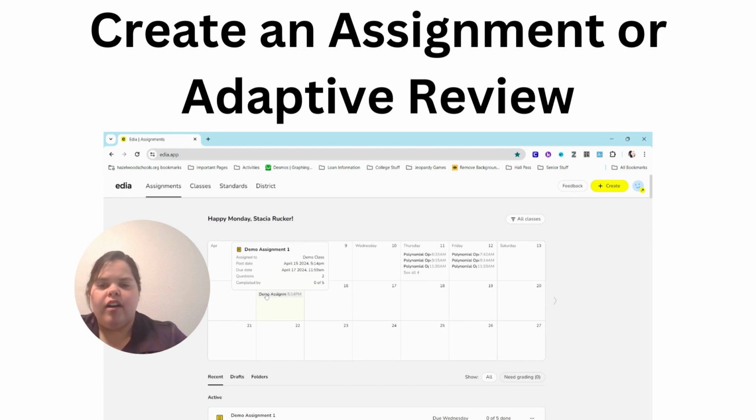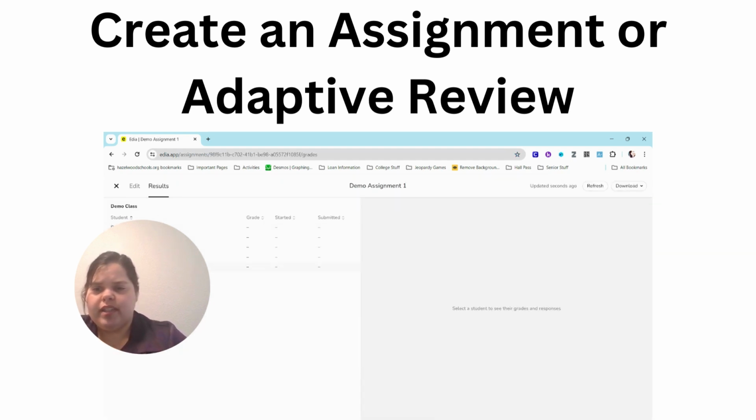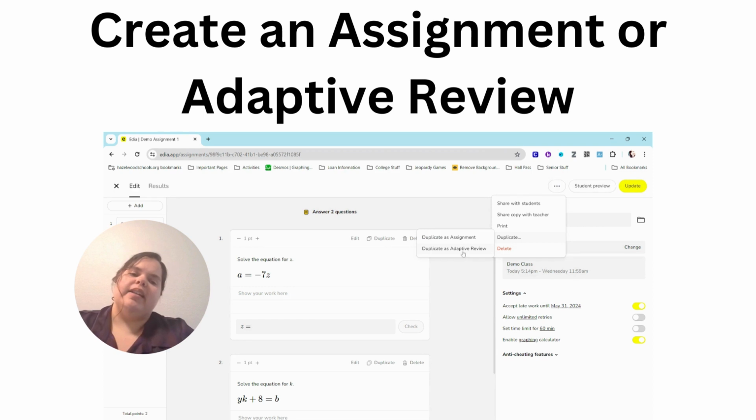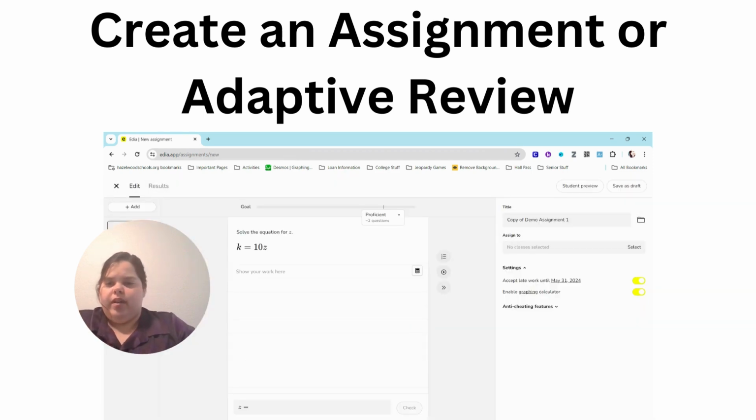So say we're like, oh, they didn't do as well in this assignment. If you look at the results tab, you can see their results. And it'll also provide you with a nice little bar graph. But you decide they didn't do so well, you need a better one. You can also duplicate an assignment, or you can duplicate it as an adaptive review. I want to show you what an adaptive review looks like, so I'm going to go ahead and duplicate it as an adaptive review. So on the surface, it looks the same.